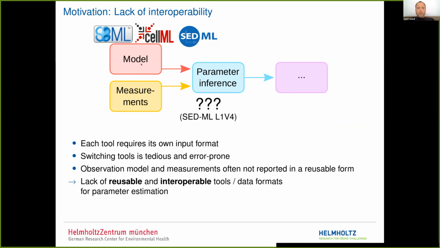So the key ingredients for this process are a model and measurements. For the model, we actually do have very good standards. You just heard a lot about SBML and great tools how to work with SBML models. There are also a number of other more or less broadly supported model formats like CellML, or also BioNetGen language, and others. There's also SED-ML for specifying simulation experiments. But then when it comes to specifying measurements and linking measurements to your model, there's actually not so much in terms of standardization.